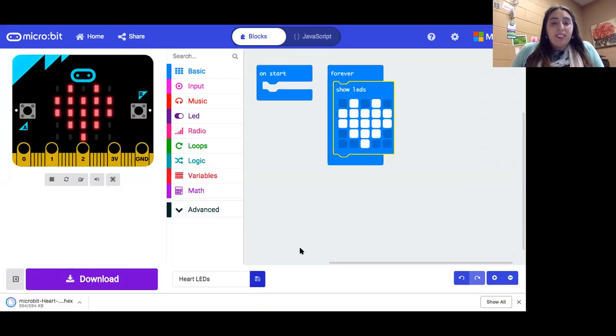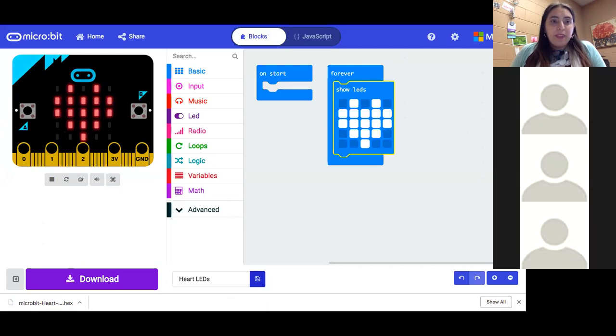And now my project is saved. I haven't downloaded it. I haven't uploaded it to my microbit yet, but it is saved. So if you wanted to save your project so you have it to look at later, that's how you would do that. And then, how do I get that code onto my microbit?